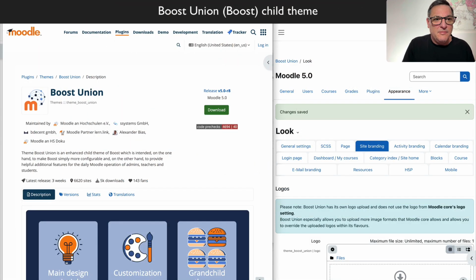But this adds a heap of extra features to the Boost theme and does a lot of these things that I've always gone, oh, that's such a pain to do, it's really annoying. So I'm going to show you my 5 favorite things about the Boost Union theme that have been added to it that just make life so much easier when you are using the standard Boost theme. So let's have a look at what it looks like by default.